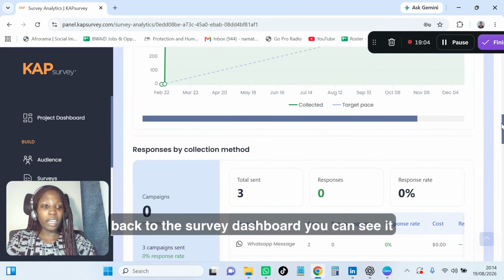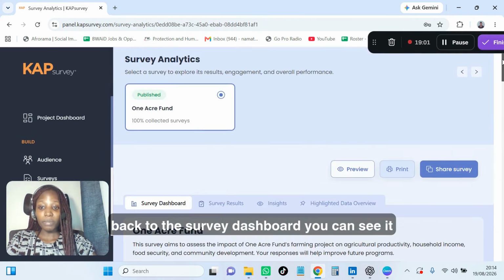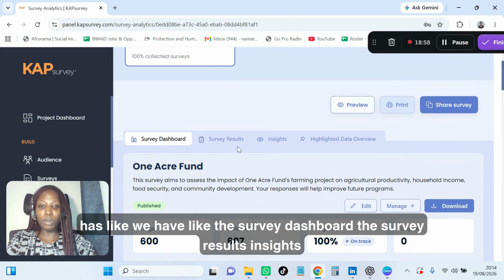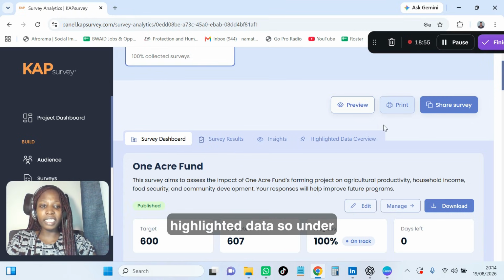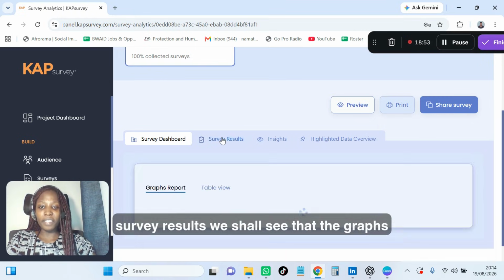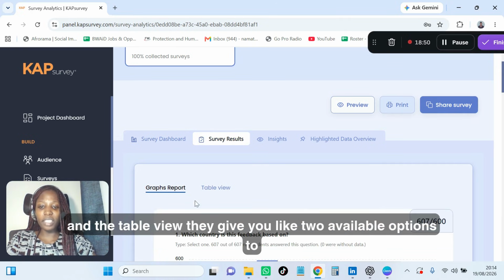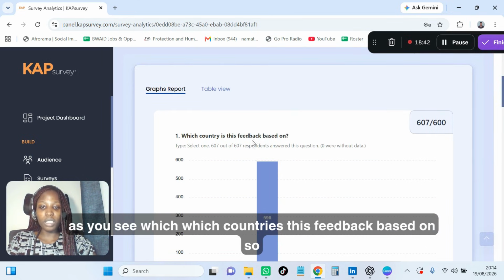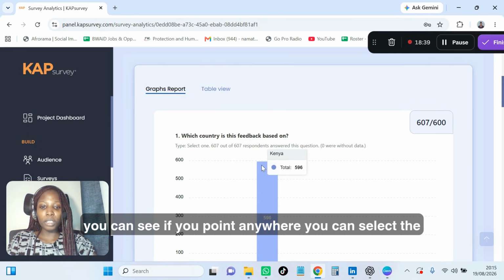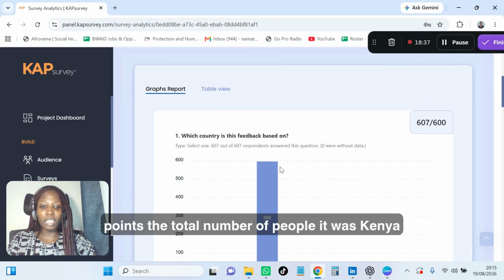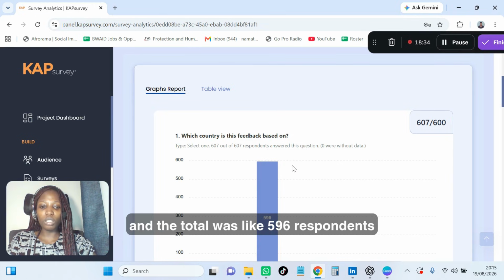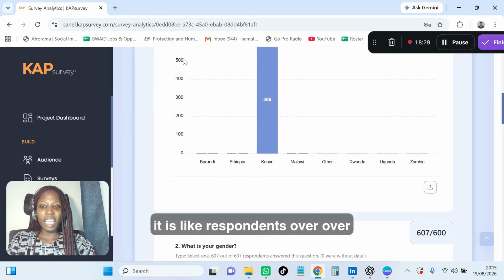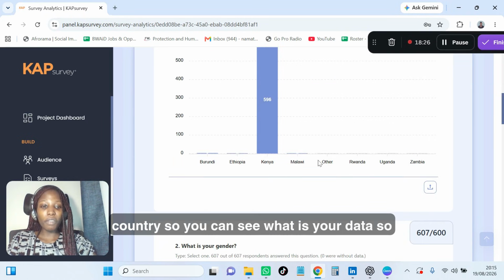Back to the survey dashboard, we have the survey dashboard, survey results, insights, and highlighted data. Under survey results, we see the graphs and the table view, which give you two available options to visualize your data. You can visualize it through graphs, as you see which country this feedback is based on. If you point anywhere, you can see the total number of people: it was Kenya, and the total was 596 respondents, respondents over country.